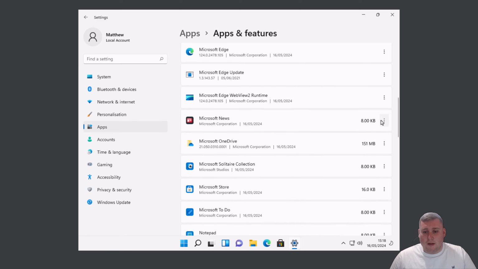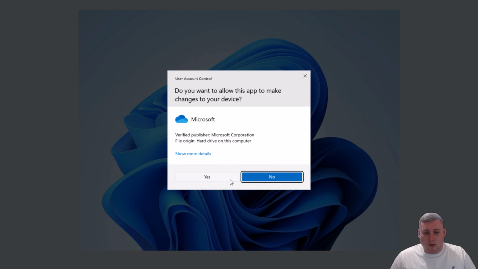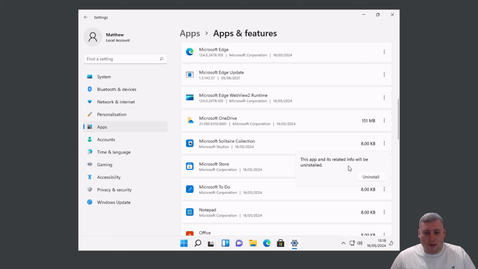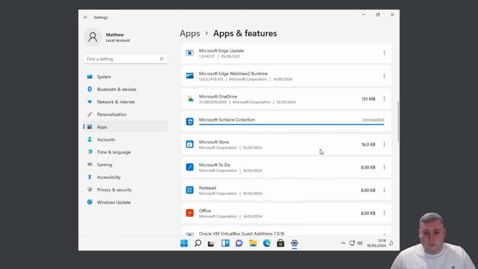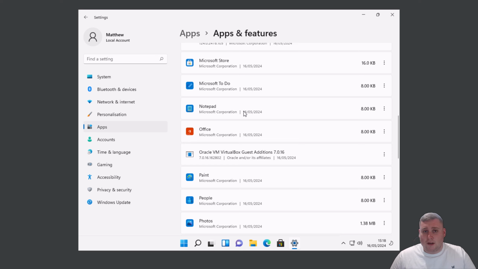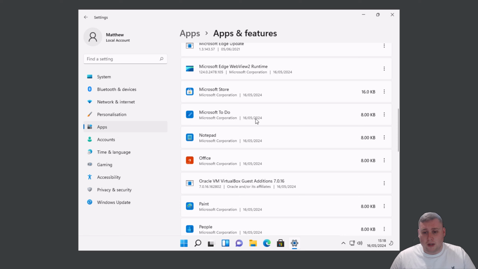So we're going to scroll down again, just going to get rid of more stuff here. So we've got Microsoft News, OneDrive, not going to plan on using that. Solitaire, don't really, oh, there we go, so that's the Microsoft OneDrive, yes, I want to get rid of that. Microsoft Solitaire, got to uninstall this as well. Microsoft Store, I'm going to keep that there because a lot of the apps, if you do need to download some applications, it's worth just keeping that there, so I'm going to leave that there. Microsoft To Do, not planning on using that at all.